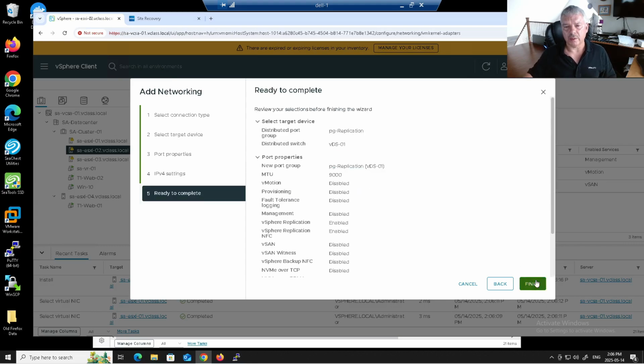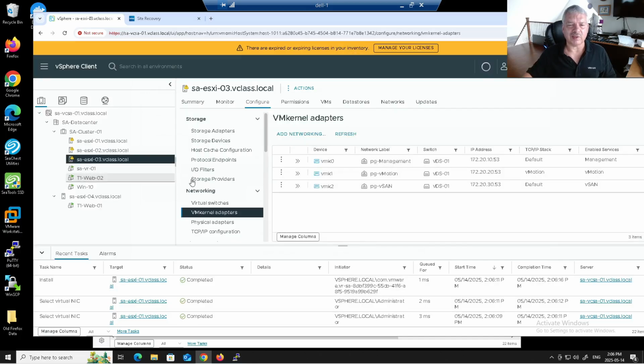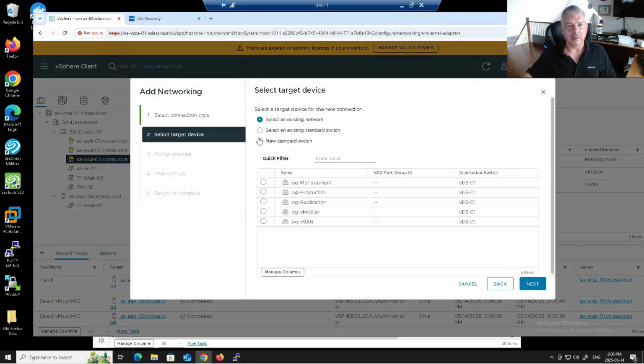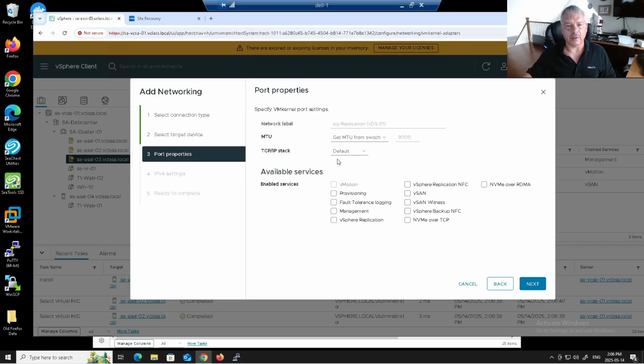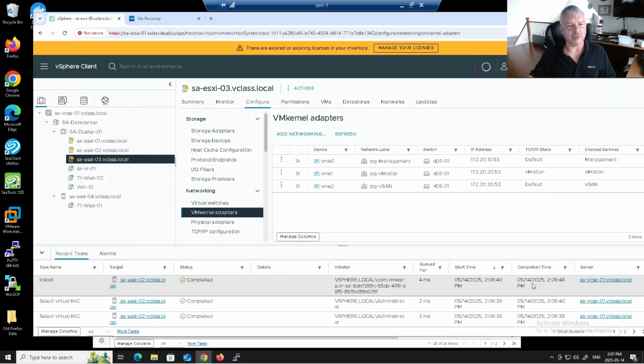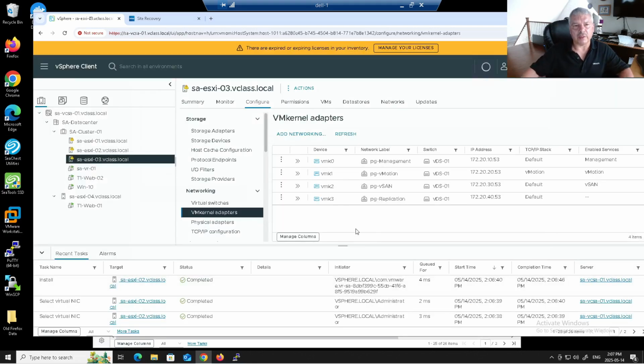Go next. And last but not least, I guess I could have got away with just the one, but anyways, let's just do the whole thing. VM kernel network. Let's pick that replication. Again, all that stuff looks good. Let's pick vSphere replication and NFC. Give it a static address. 40.53 sounds good. Override that and put in 40.10, and then that's good. And I'm finished. So I've just set that up now.